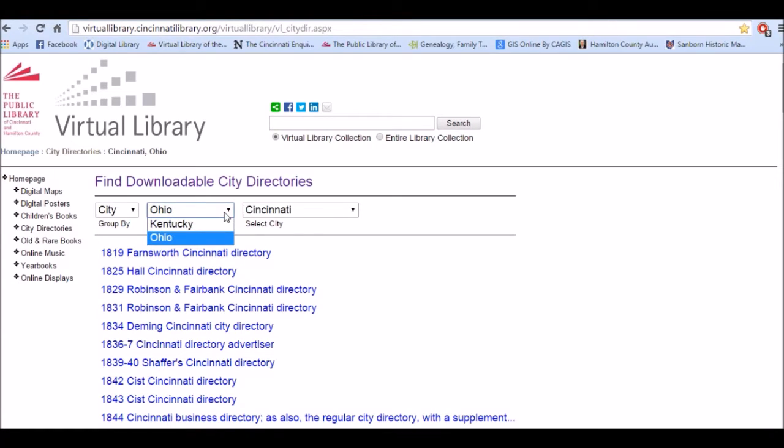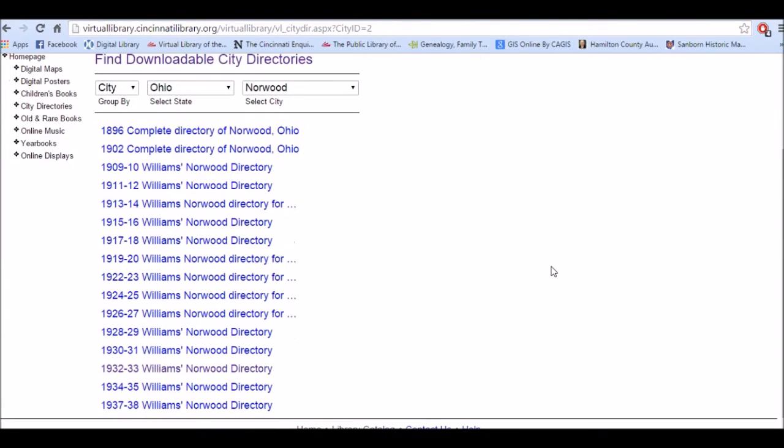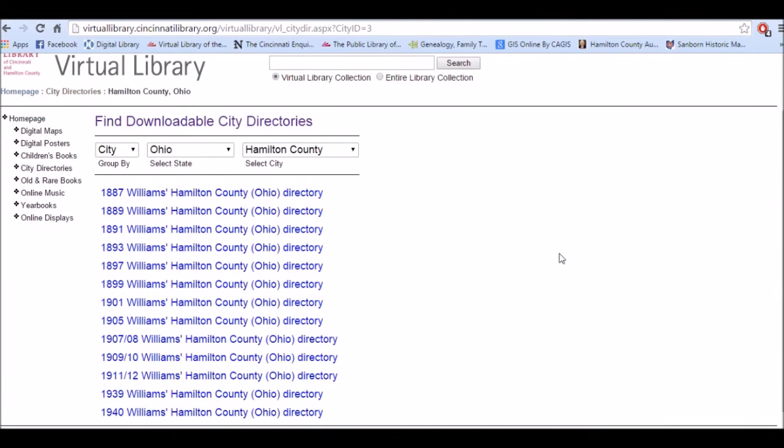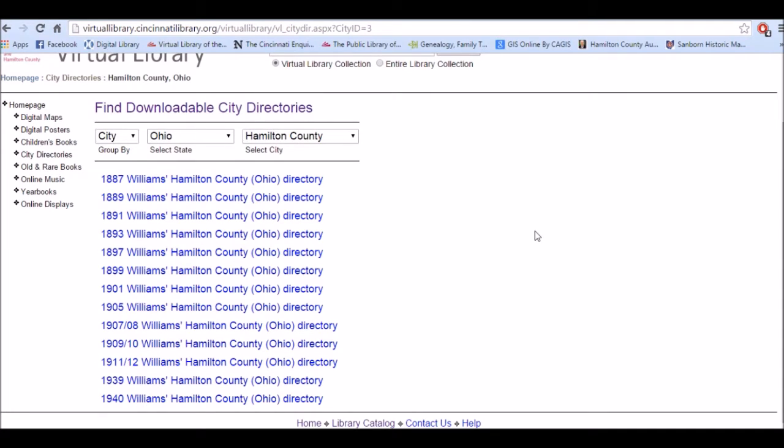You can select what state, so we have Ohio and Kentucky, and here you can select within what city in that state. So here we have Cincinnati, we have the city of Norwood. I'll click there so you can kind of see what the selection is there. And we also have Hamilton County, and these directories are quite useful if your property is not within the city limits. If you're out in one of the townships or one of the areas that were cities before they were incorporated into the city of Cincinnati, such as Hyde Park or Pleasant Ridge, sometimes your house will appear in these directories before they were actually annexed to the city.